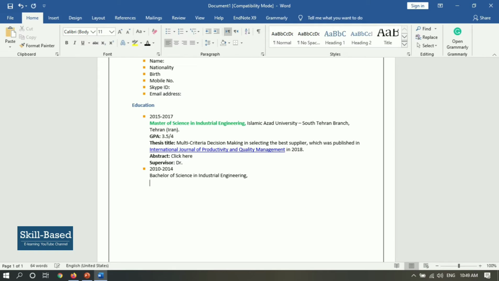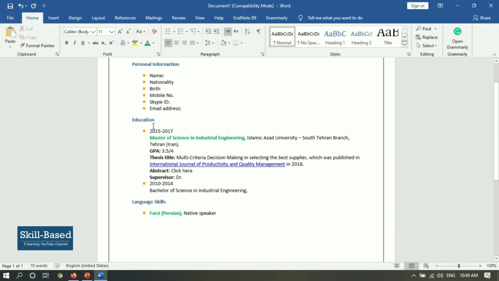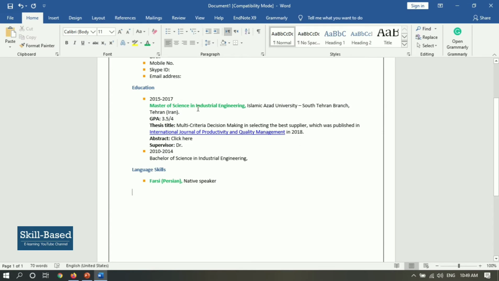Okay, the next important part is language skills. Okay, let's copy this here, language skills. Okay, and we need to add bullets here again. For me, the first language is Farsi or Persian. You could say native speaker because it is my mother tongue. Okay, and let's make it green, and also let's change it here. Okay, because I only want to use the blue color for titles and the green color for some important things. The next thing is English.